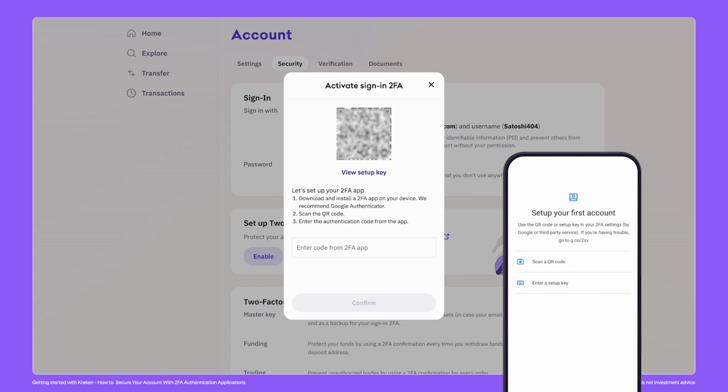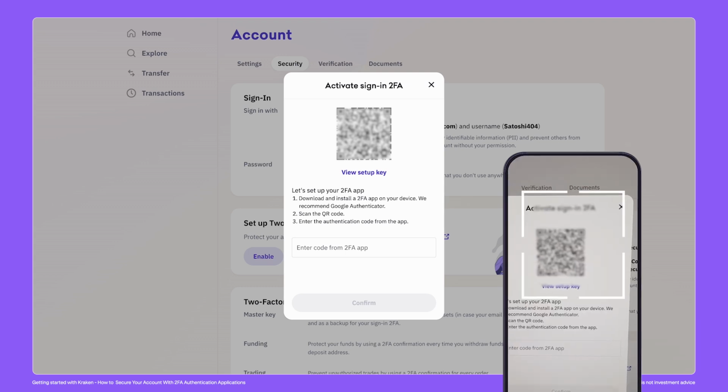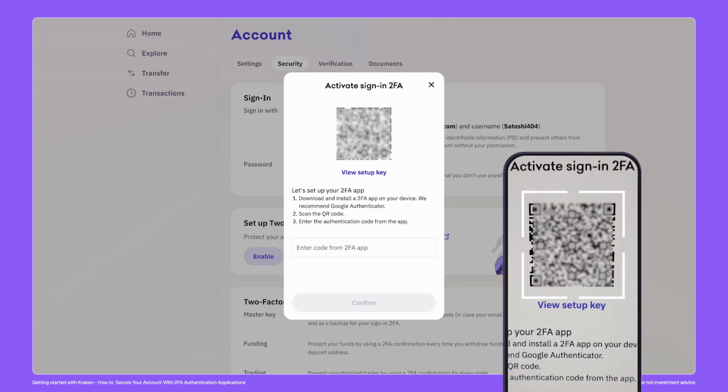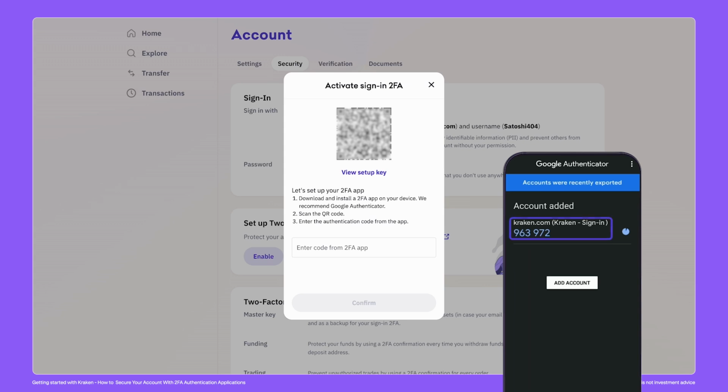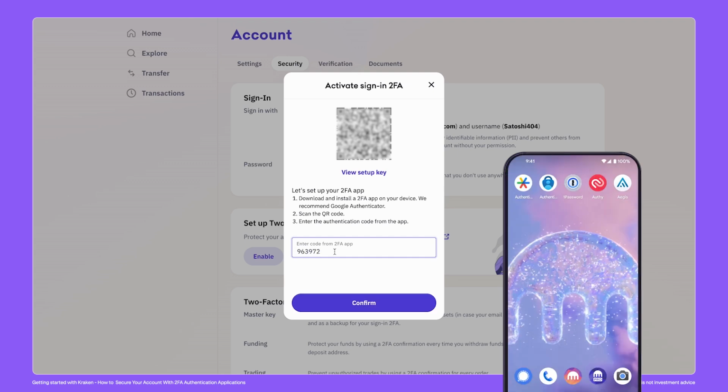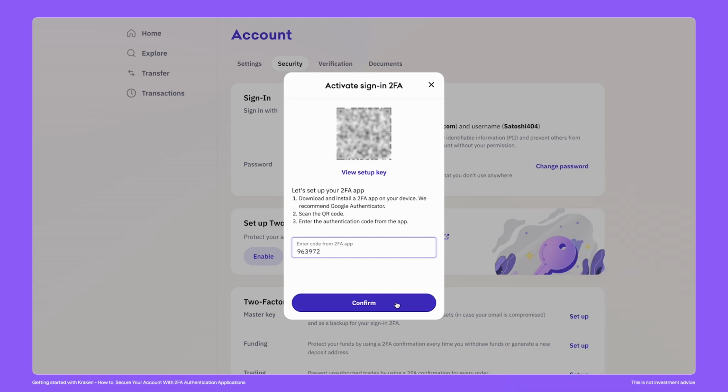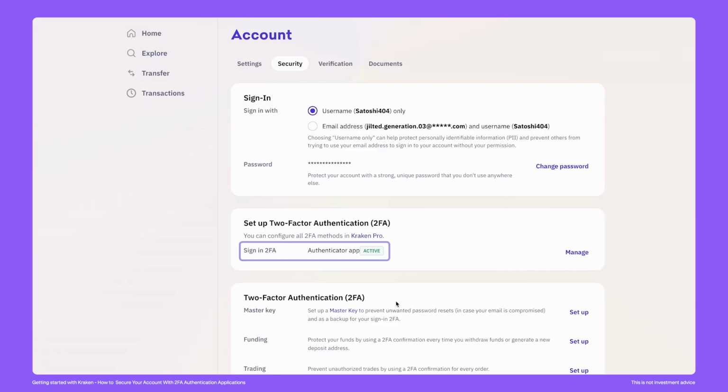After opening the application, click Scan a QR code. You can then scan the QR code in your Kraken account with the smartphone. The 6-number code you see then needs to be entered into your Kraken account. Try to enter the code quickly, as they change every 30 seconds. Once entered, click the Confirm button to complete the activation process. With sign-in two-factor authentication now active, your account is more secure.